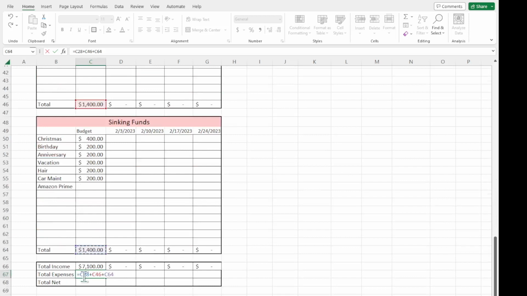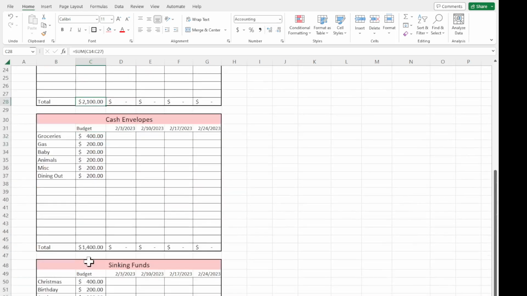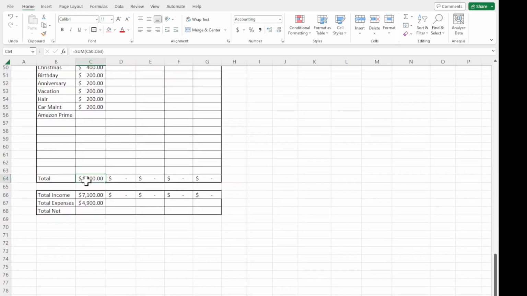So that is your total expenses, like fixed and variable expenses, plus your total of your cash envelopes, plus your total of your sinking funds, right? Hit enter. So that is saying that your expenses here, plus your cash envelopes, plus your sinking funds equals $4,900, okay? So again, we're going to do that across the board because we want to do that every paycheck. Every paycheck, we want to total the expenses, the sinking funds, and the cash envelopes, okay?